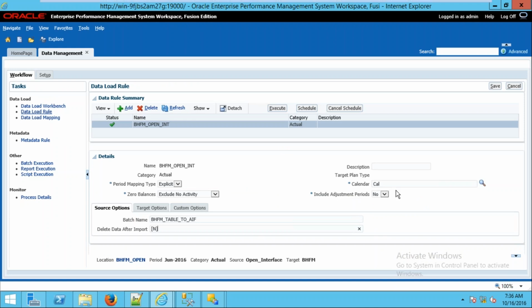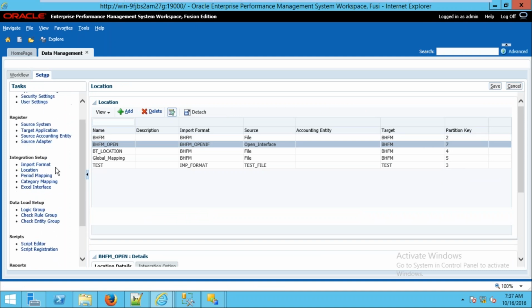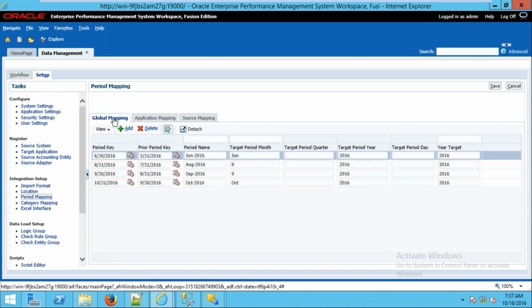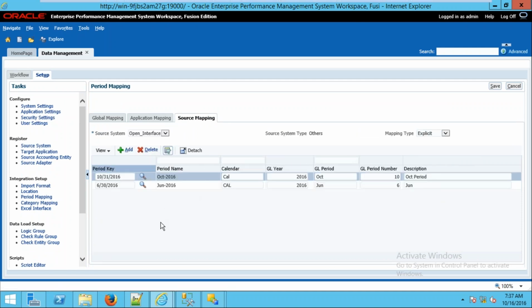Another option is the calendar. If you remember, in period settings we have given period mappings from global mappings and application mappings. There itself you can find the source mapping also. Then you can go there and tell about your open interface period mappings. So here you need to take which mappings you are going to use.